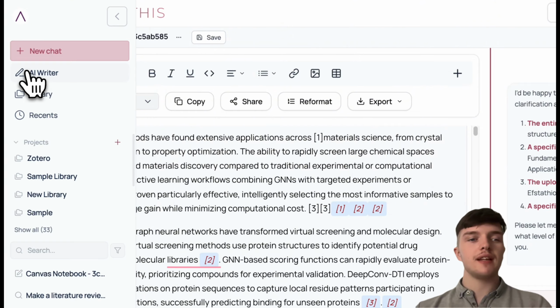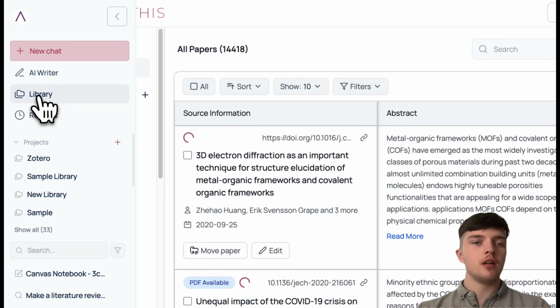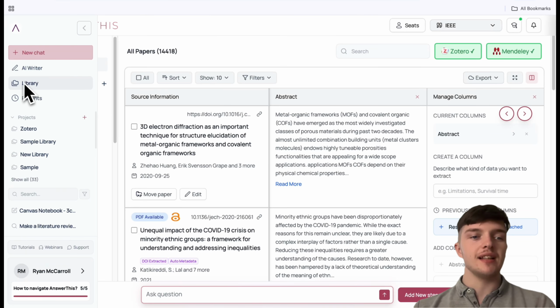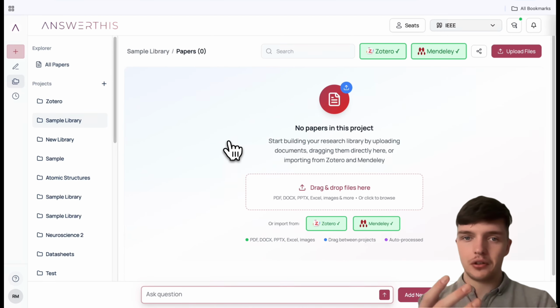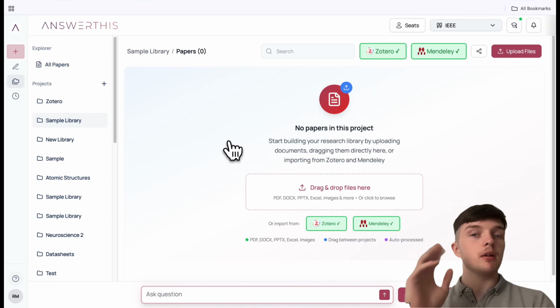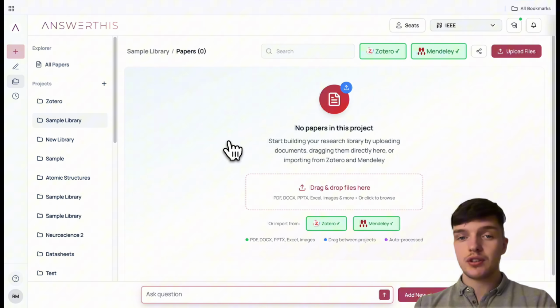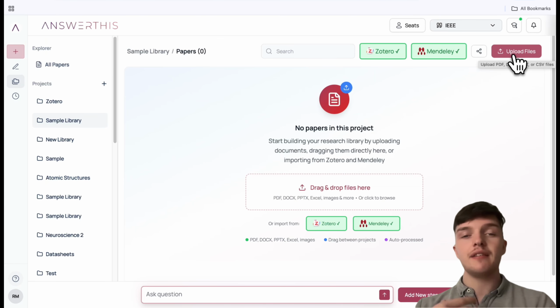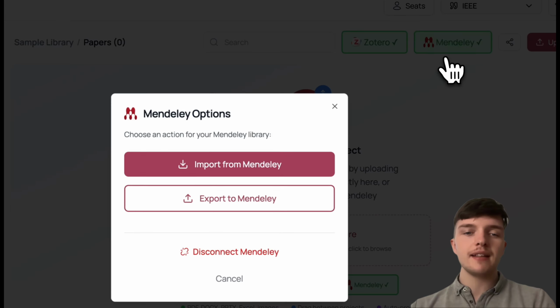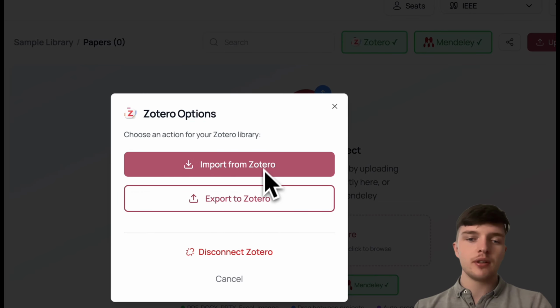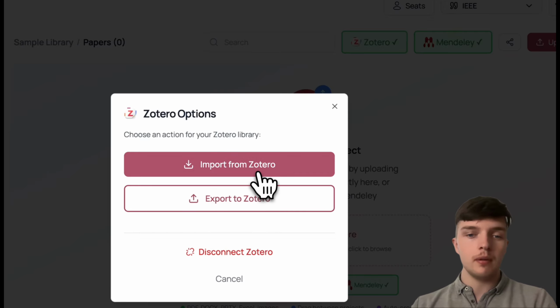Now, if we go on to the left hand side, we've talked about this quite a bit up till this point, but here is the library section, and if you're new to AnswerThis, your library will unfortunately look like this with no sources. But do not worry, you can of course save sources at any point throughout AnswerThis. You can also upload files in the top right, anything from images to PDFs, CSVs, as well as BibTeX in case you're importing from something like EndNote. And you can connect your Mendeley and Zotero libraries to import or export papers to and from AnswerThis.